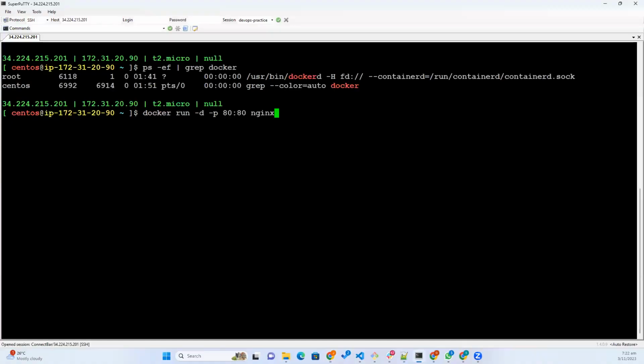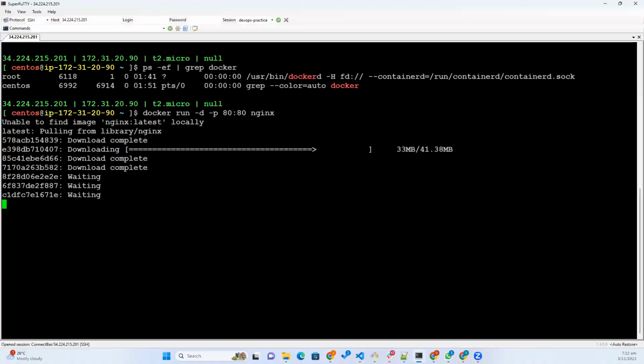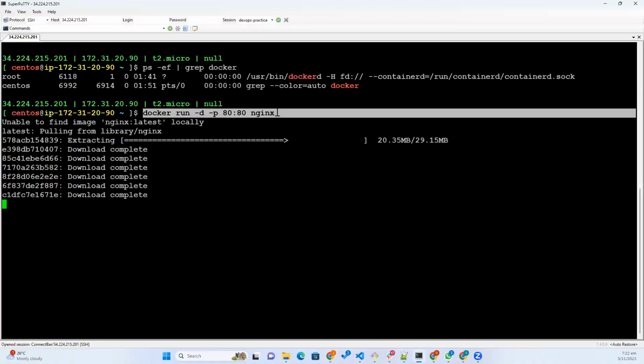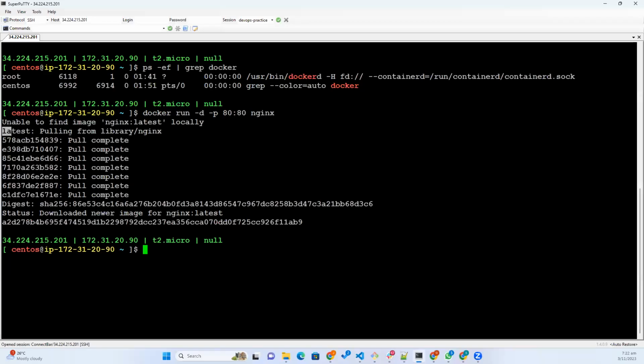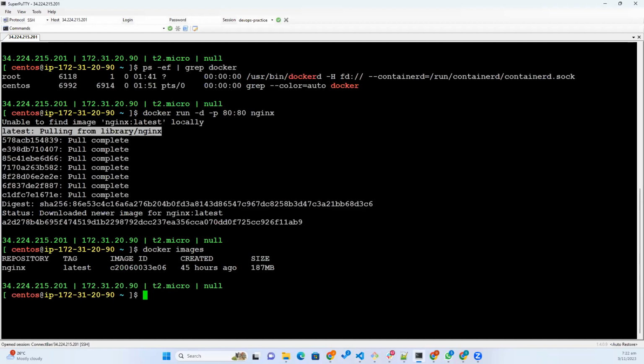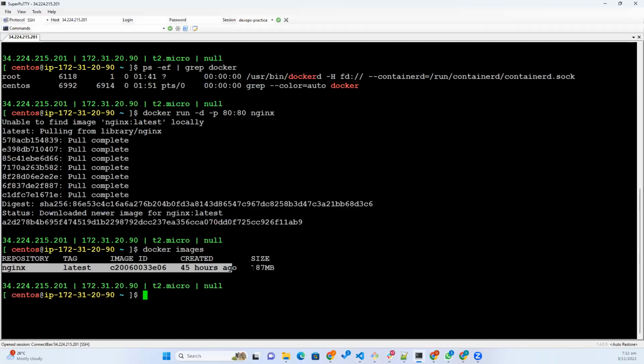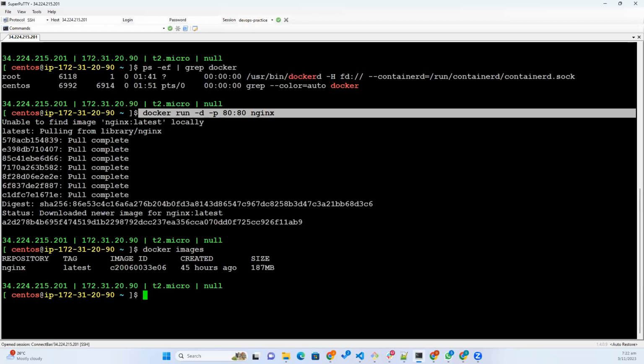Okay, for example, let us see this. This Docker client asked the Docker daemon to run nginx. It is unable to find the image locally. So it is pulling it, and it kept it in local. And from this image, it created the container as per your configuration. So that is the Docker architecture.